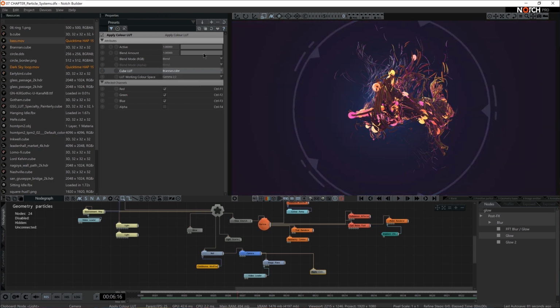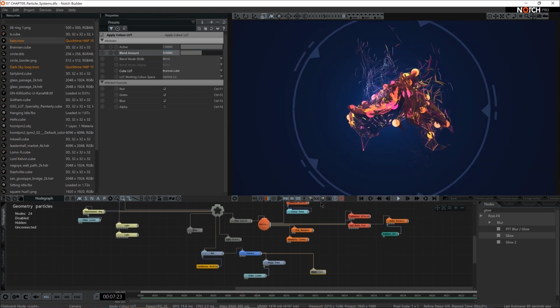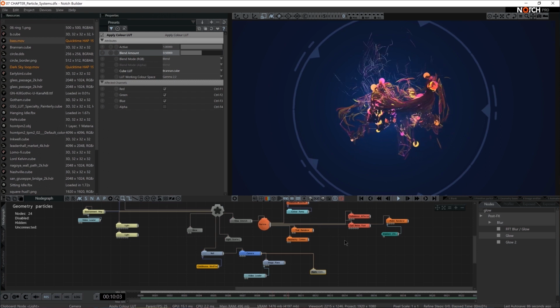I think I'm gonna stick with Brandon. Maybe it shouldn't be so powerful, maybe just 0.5 on that setting. But yeah, we're getting there.